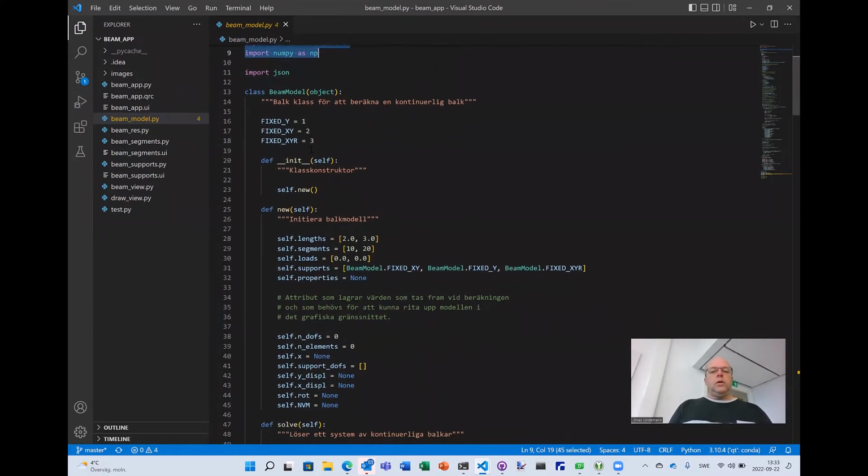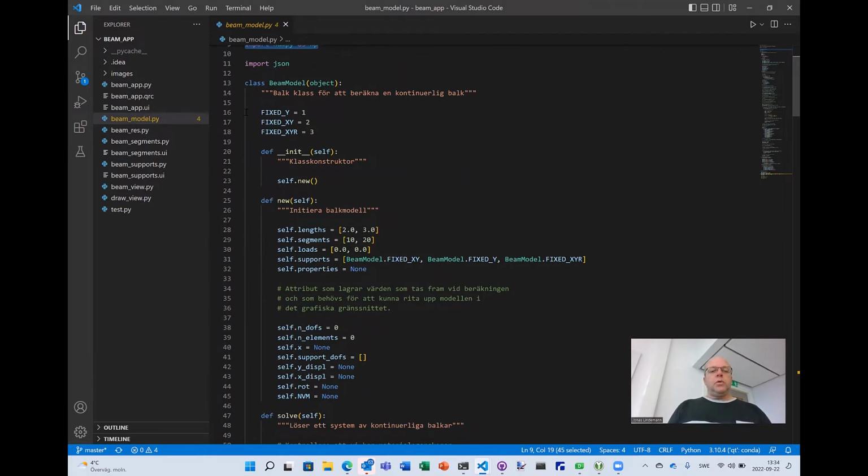So in the beam model here, I define some constants. If you define a variable in your class, it will be available to all other classes. So they are not attributes that are unique for each object you create. These will be the same for every object you create.